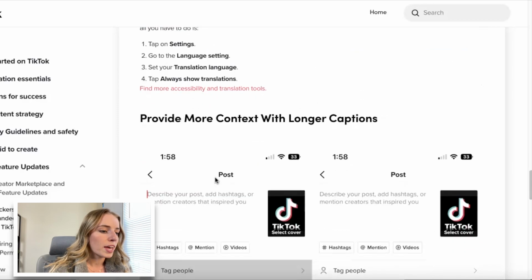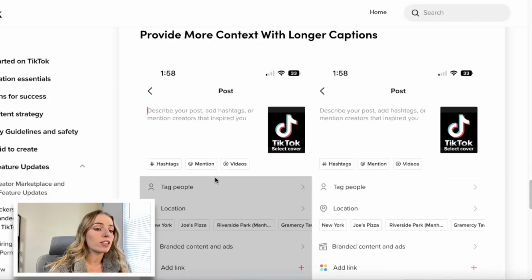Awesome. Okay, cool. Provide more context with longer captions. I did an update about this in one of my other videos. I can't remember which one it was, but they have increased the character limit for your captions. So it used to be 300 characters. That's how much you were allowed.